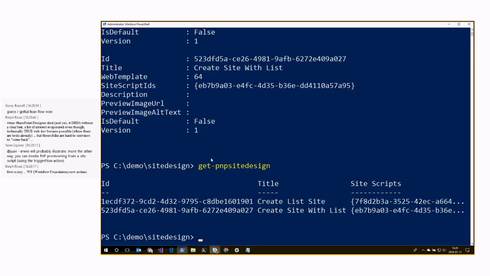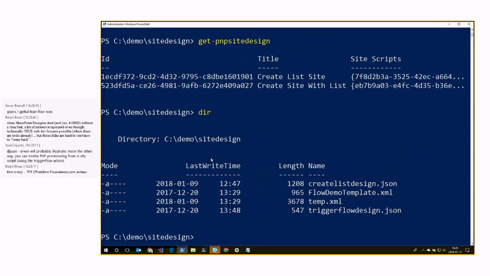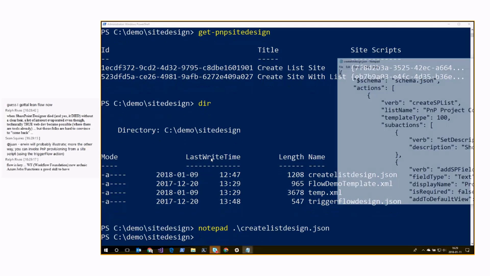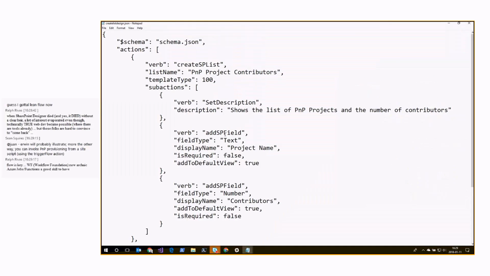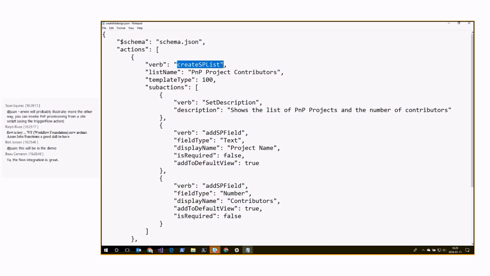In order to create a site design, you need a site script. And the site script, as Bert already mentioned in the previous slides, is nothing but a piece of JSON. So I have a piece of JSON waiting here, being the create list design JSON. I'm opening that one, and we'll have a brief look at what this one is doing. Effectively, it's creating a list. That's what we tell it to do here, create a list.